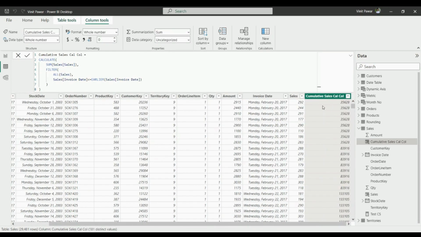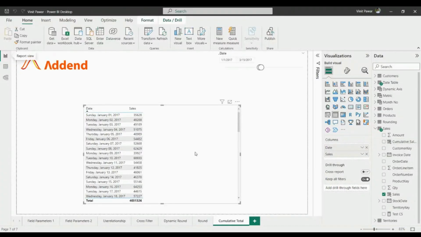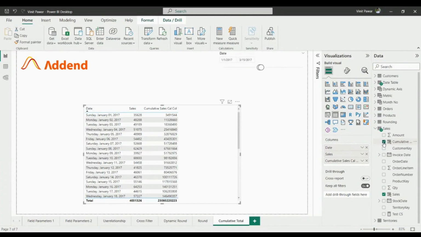Okay, so now as you can see we have created the column, so we just have to find out how we can use this column. So let's drop this. As you can see, currently I've dropped the column, so it is showing 3,49,000, which I guess is not the correct value.